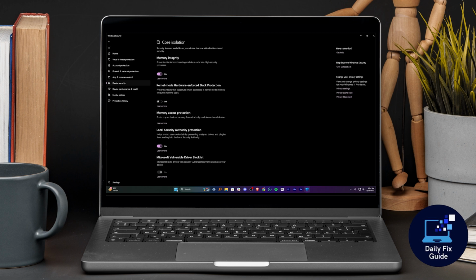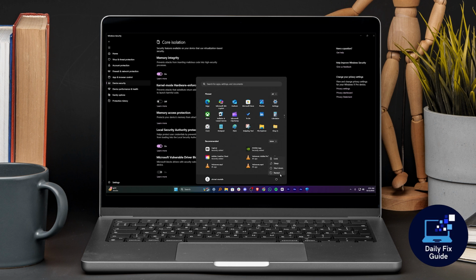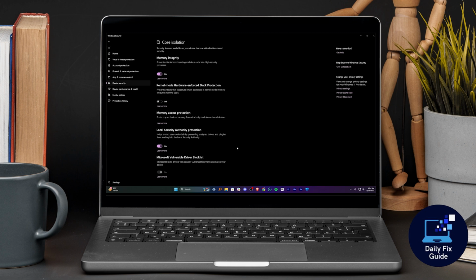Now, restart your PC so that the changes can take effect. After the restart, try opening Valorant again. The HVCI error should now be gone, and the game should run normally.